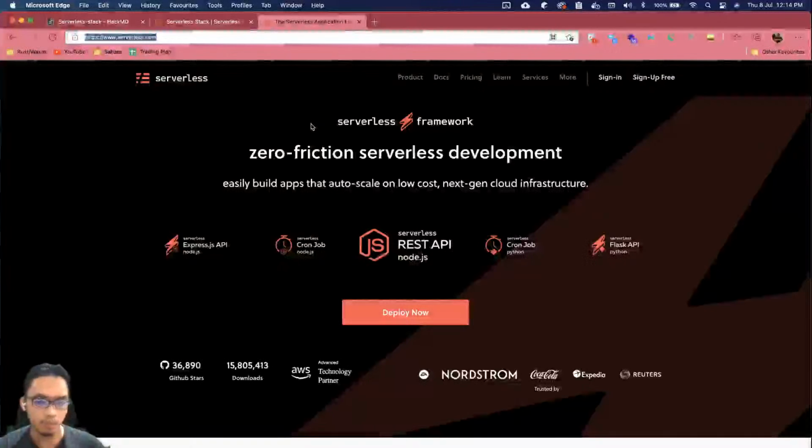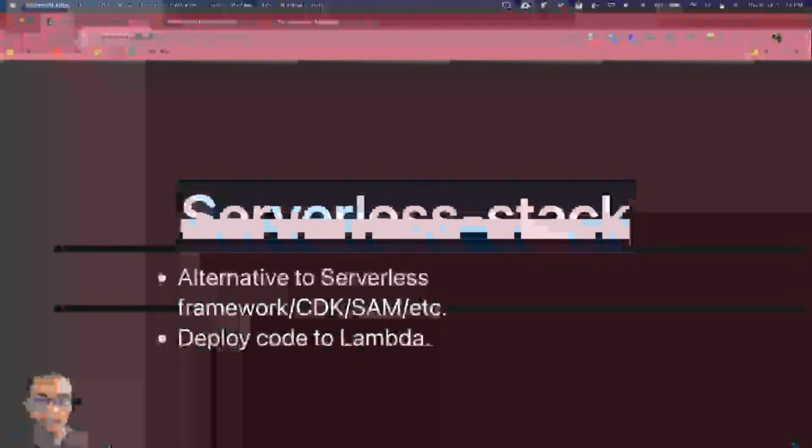Yeah, so I have used serverless framework on production applications before. I have my opinions on it, but mostly good. There are some things that I felt were a bit annoying that I think Serverless Stack helps in terms of mitigating those issues. We're going to see that later. So yeah, it's an alternative to serverless framework.